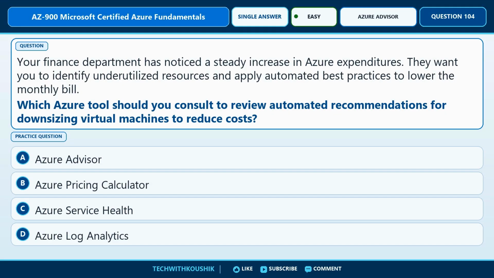Now for question number 104. Consider this situation. Your finance department has noticed a steady increase in Azure expenditures. They want you to identify underutilized resources and apply automated best practices to lower the monthly bill. Which Azure tool should you consult to review automated recommendations for downsizing virtual machines to reduce costs?